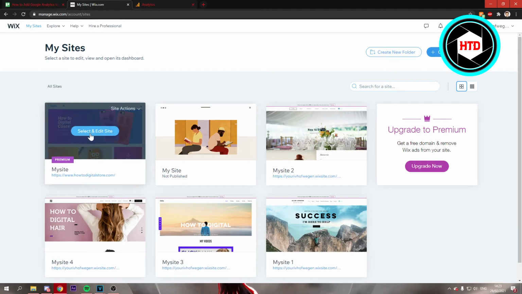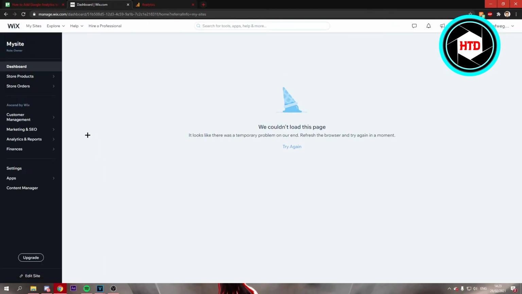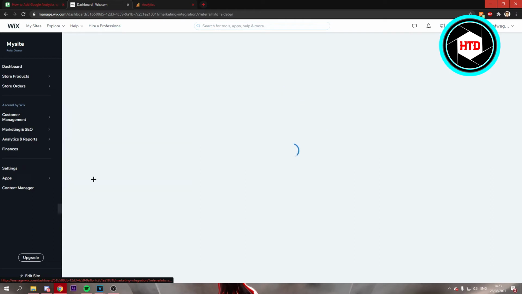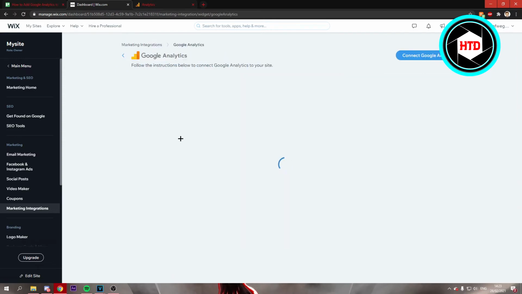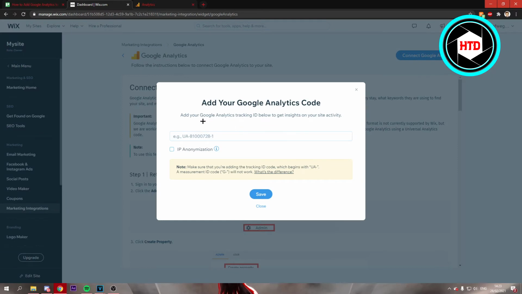Now you want to select the website you want and then click on Marketing and SEO and then select Marketing Integrations. Right here you should see Google Analytics and just click on Connect. And you have to click on Connect once again. And you will have to add your Google Analytics code.